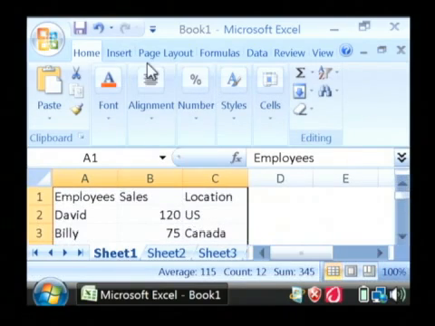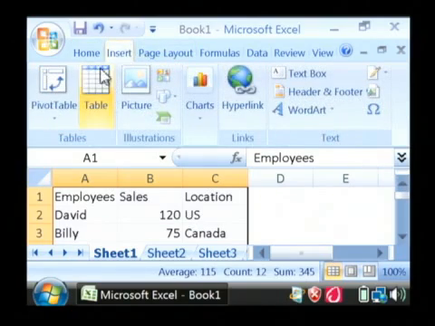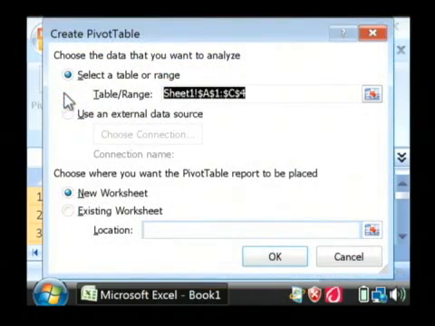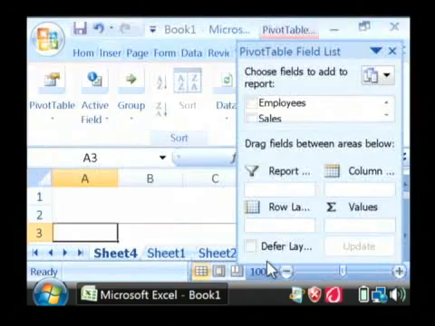And to create our pivot table, go to the Insert tab at the top. We're going to select Pivot Table. Now it's going to make sure that your data that you've selected is correct. Since I manually selected the range of data I'd like to include, I'm just going to click OK here.